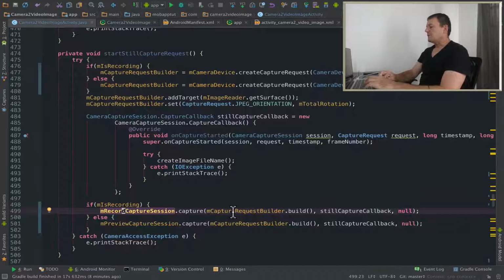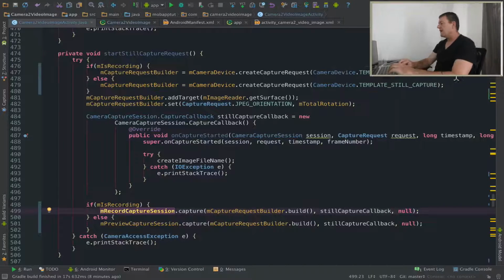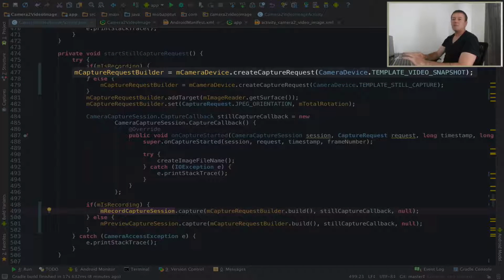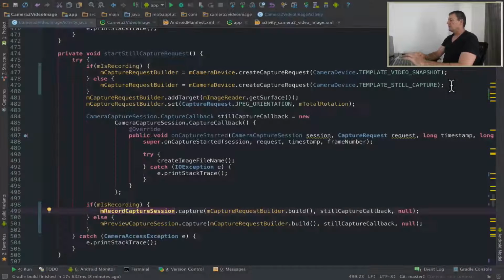So it's going to be the record capture session. We can use our request builder. It would have been set up in this line here, if it's either video snapshot during recording, or if it's just a still capture while we're in the preview capture session.